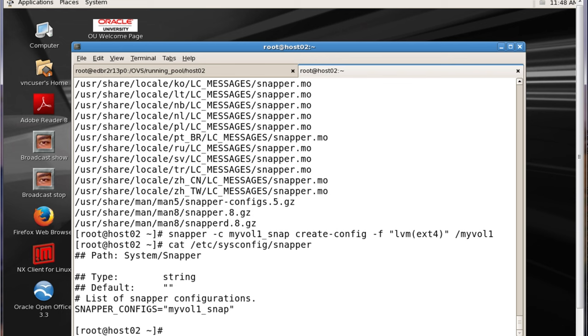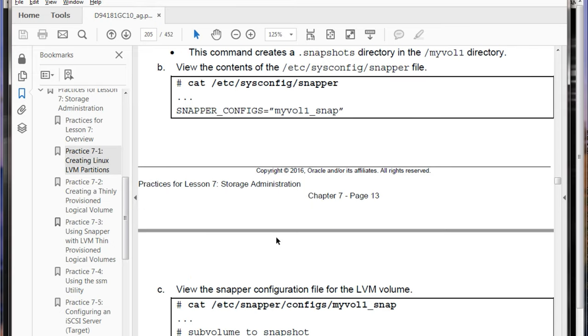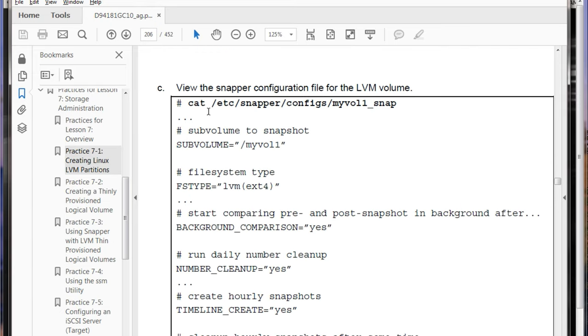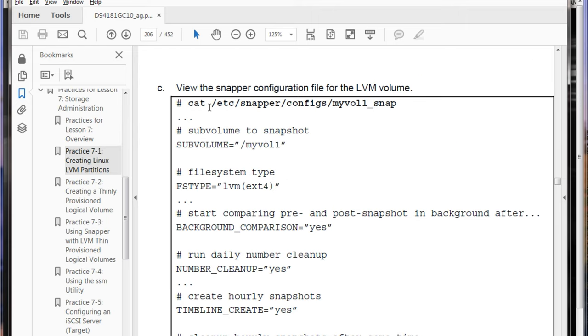The next command should be a cat command again, and what I'm going to do is use a less command, because once again there is a tremendous amount of data here. I think that might be a little clearer.